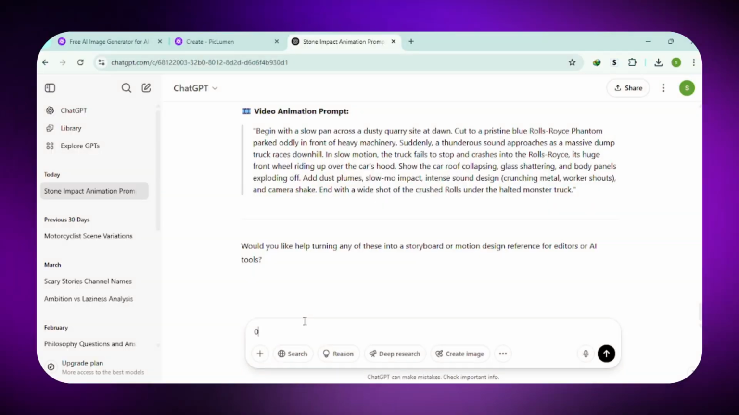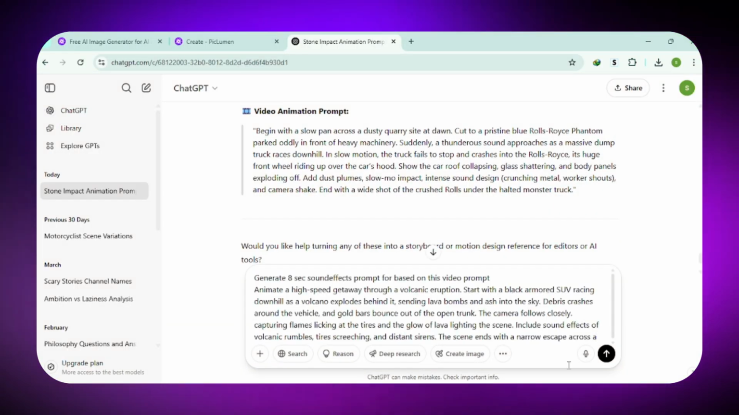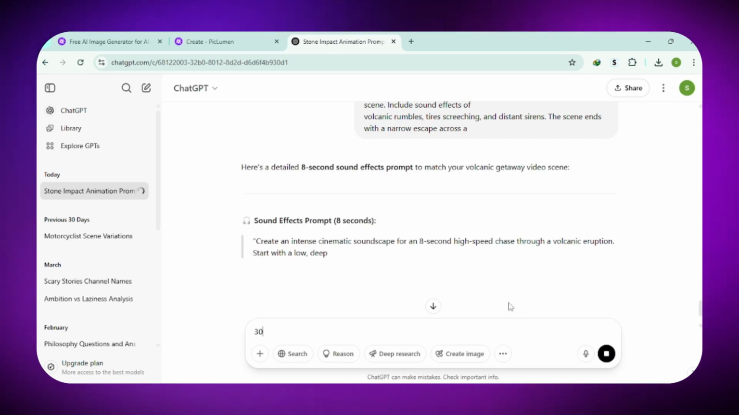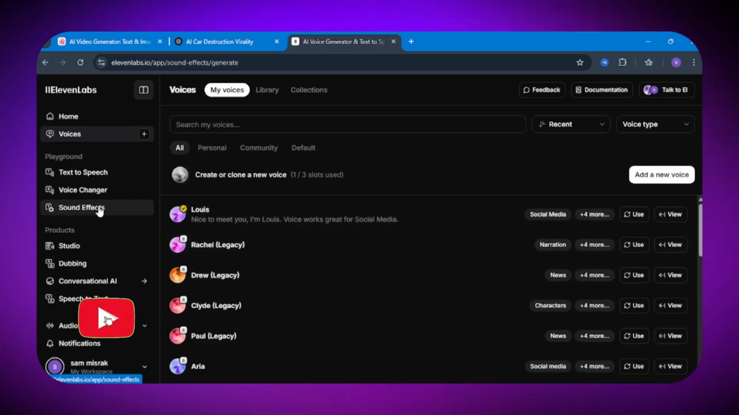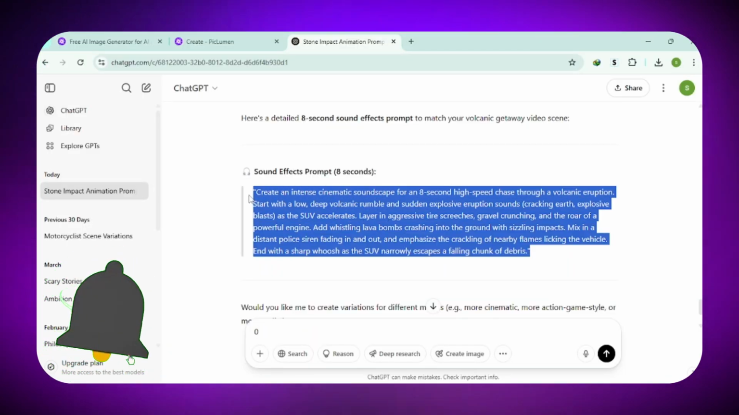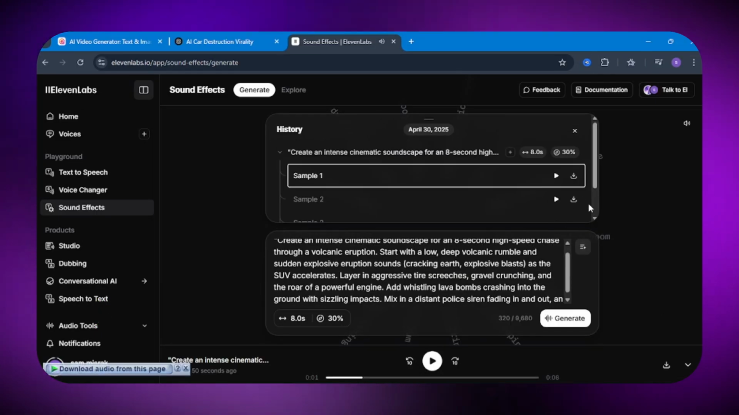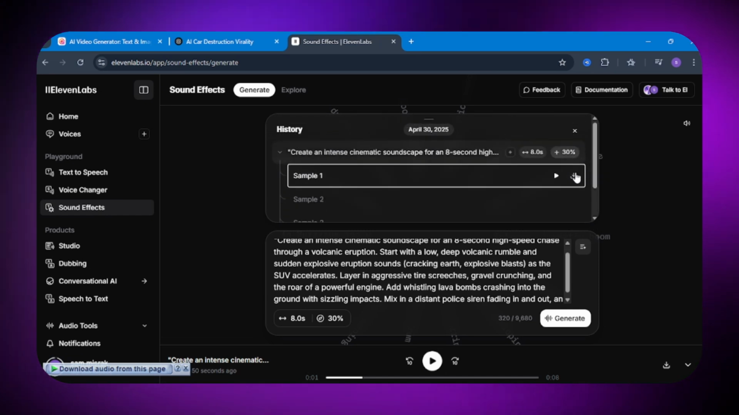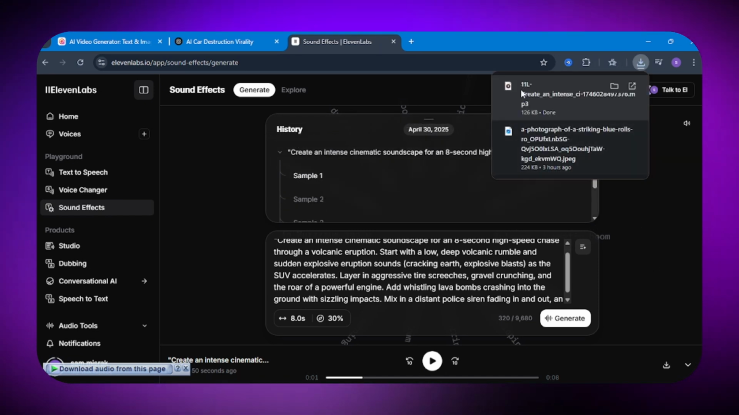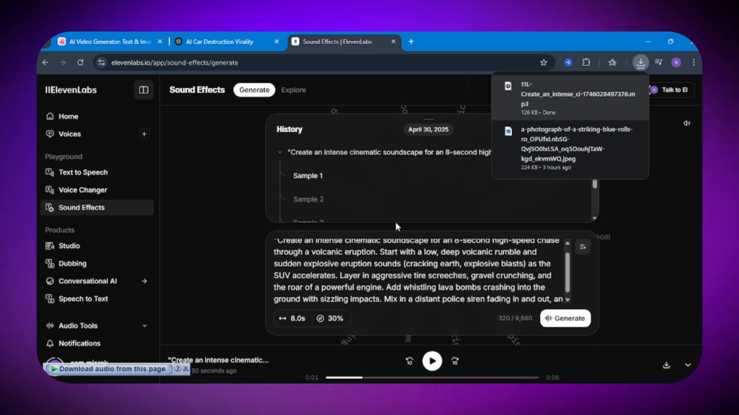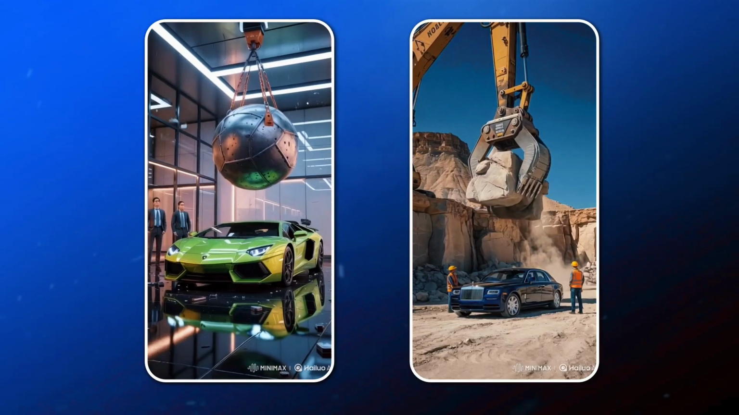Now let's talk sound effects, because a viral video doesn't just need to look insane, it needs to sound insane too. You can grab free background sounds online, but if you want something custom made for your video, here's what you do. Head back to ChatGPT and ask it to generate a sound effects prompt based on your animation. Copy that prompt and paste it into ElevenLabs under the Sound Effects tab. In seconds, ElevenLabs gives you 5 tailor-made sound effects designed perfectly for your clip. Listen through them, pick the one that hits the hardest, and download it. Then, drop that sound into any basic video editor, sync it up with your animation, and you've got a full-blown viral masterpiece.